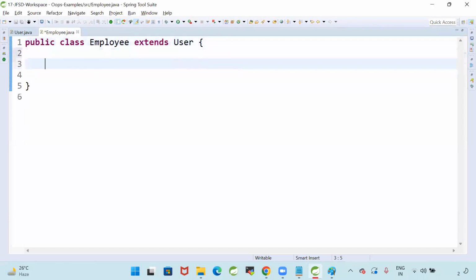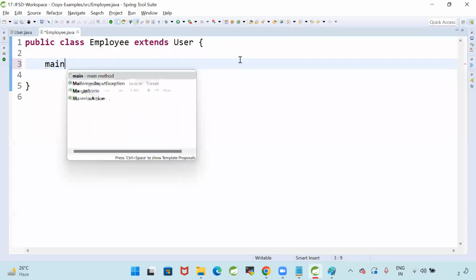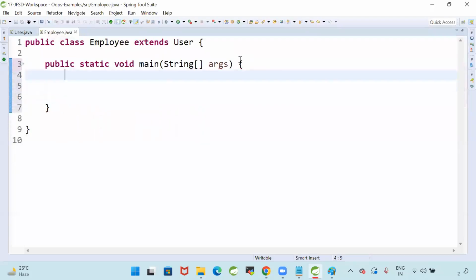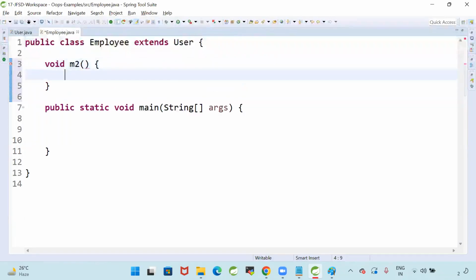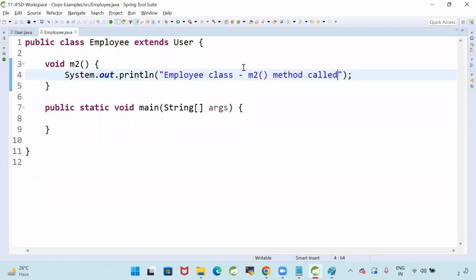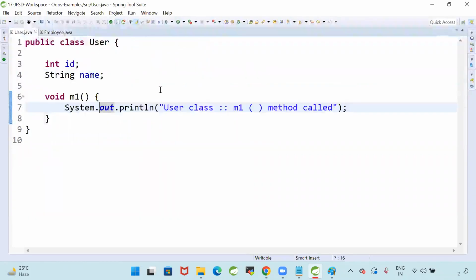All right. Next one. Take a main method. And let me take void m2. System.out.println employee class m2 method called. Here, user class m1 method called.